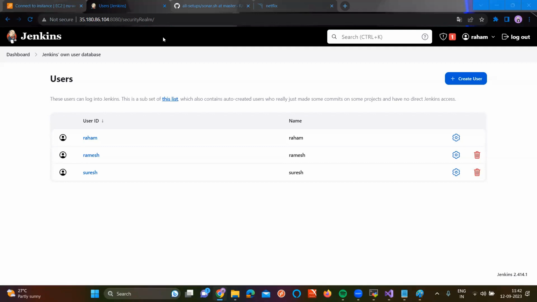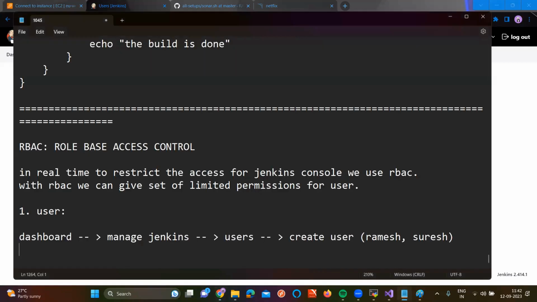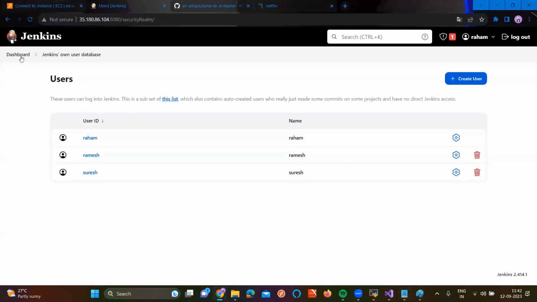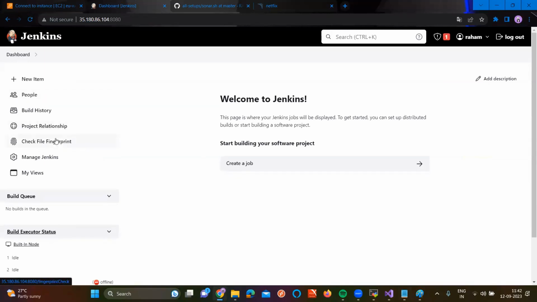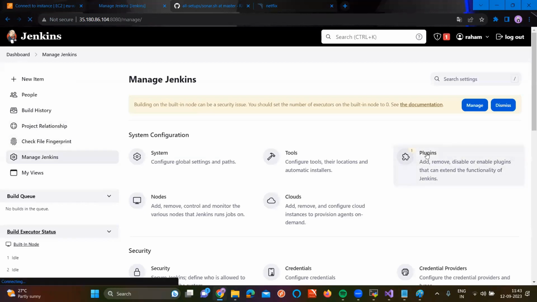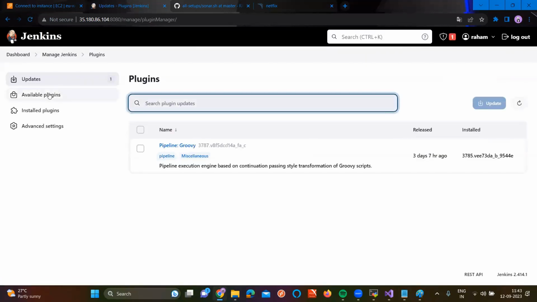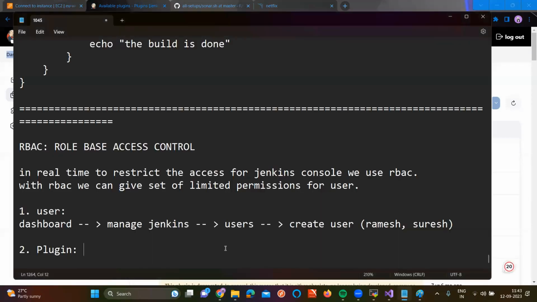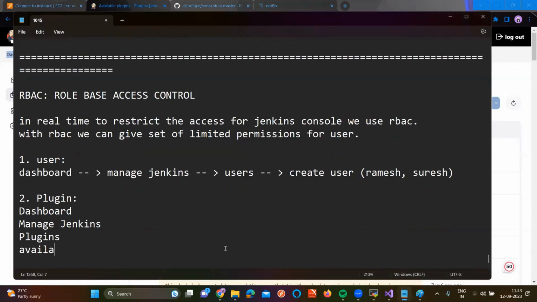Okay, thank you. So next, after creating a user, in step number two, what I'm going to do is download a plugin. So how to download a plugin? First of all, you need to go to dashboard, manage Jenkins, plugins. In the plugins, go for available plugins. Dashboard, manage plugins, and you need to select available plugins.